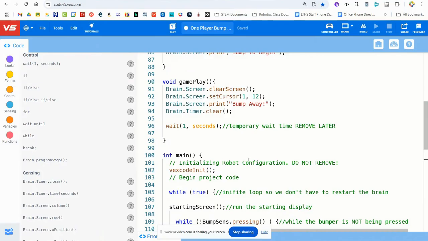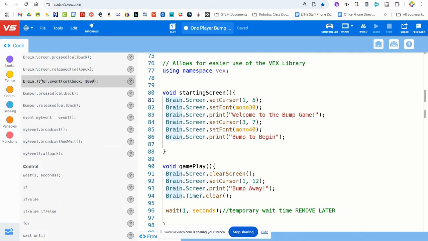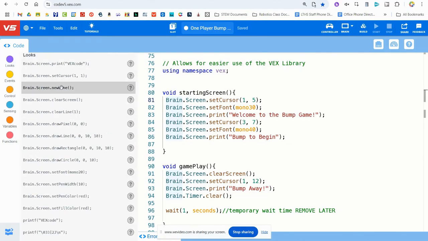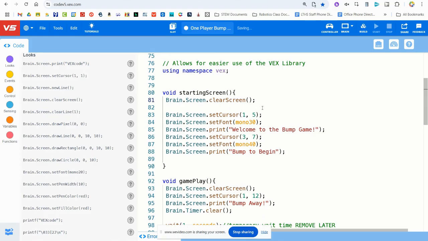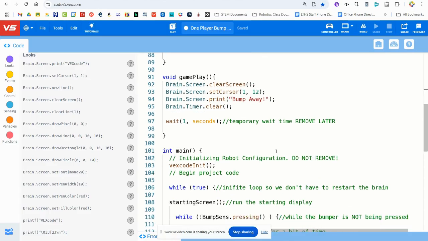Okay, we missed one little thing, and it's up here. After we run the game, we have to go back and clear the screen. So we have to come over here and find it in looks, and say clear screen right at the beginning of our starting screen. This is good practice anyway: always clear the screen at the beginning of the function. This is the one we missed, because it's going to run the game and the gameplay will still be on it. I guess you could put the clear screen down here if you wanted, but I like putting it at the beginning of the function. So do that and then show me your bump game.